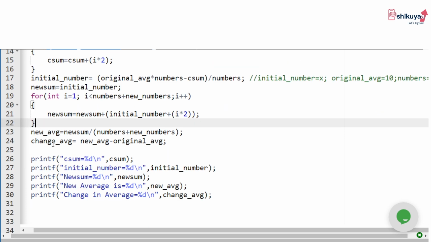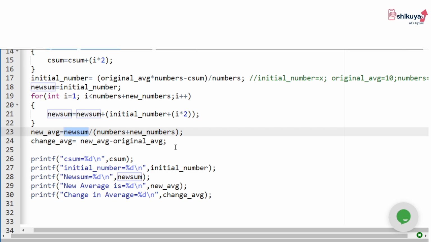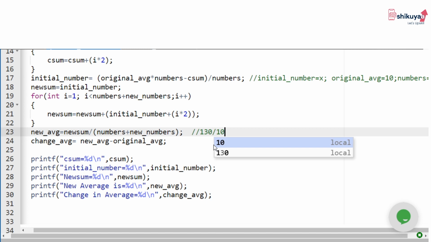Now look at the next. What I have done is new average is equal to new sum divided by original numbers plus new numbers added, correct? And you can check this formula on board as well. Just for your clarification, as we have calculated on the board, the new sum is 130, correct? Divided by the total number of numbers after addition, that is 10, correct? So 130 divided by 10 gives 13. The same thing we will be getting as the new average over here.